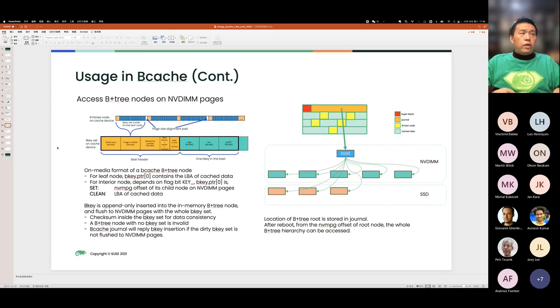This one is static. The dynamic part is the B-tree node. I also store the bcache B-tree node. The B-tree is used to index the cache data, whether it is cached or not cached. Here is the structure of the B-tree node, and here is the hierarchy of the B-tree.